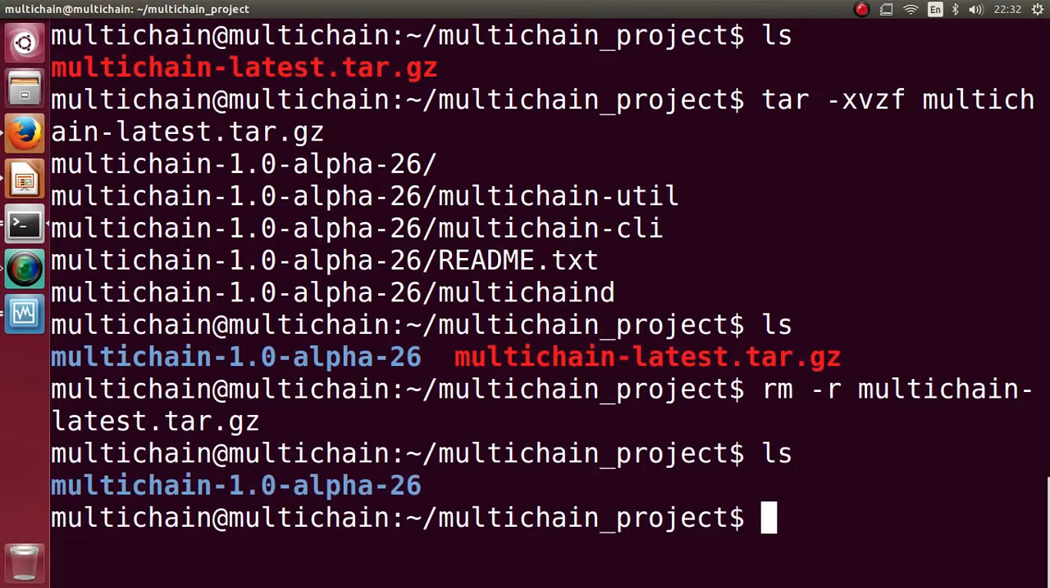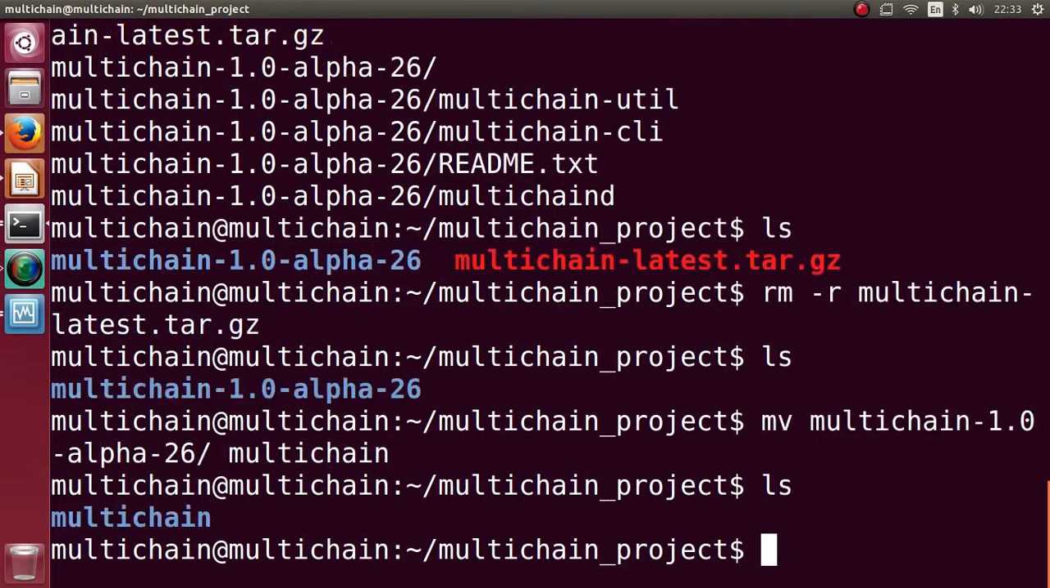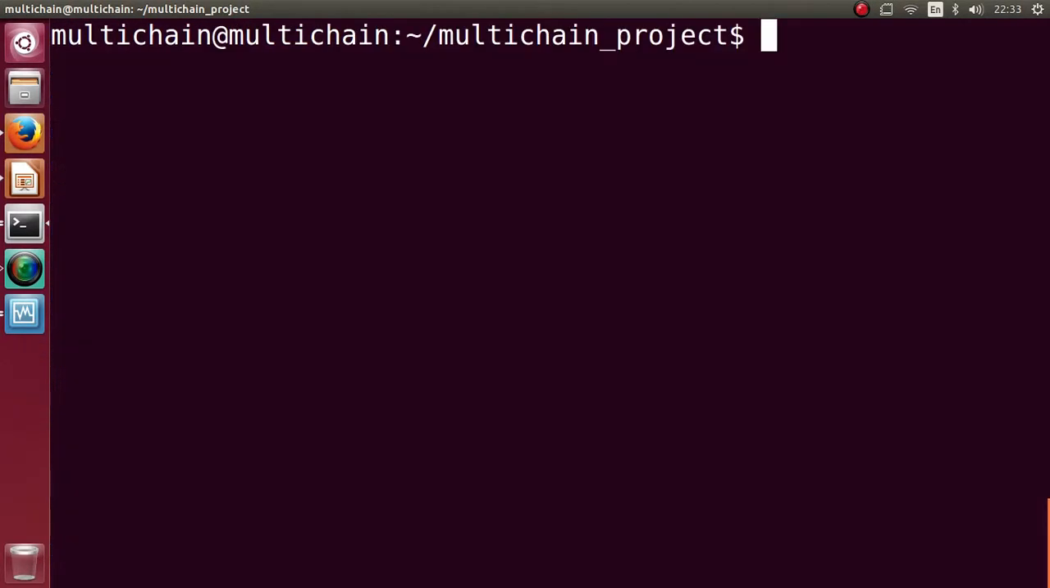Okay, unless you have made a mistake, maybe also rename it to something convenient, to multi-chain. Alright, now I have that. I always like the clear command. I don't know if the font is convenient for our learning.